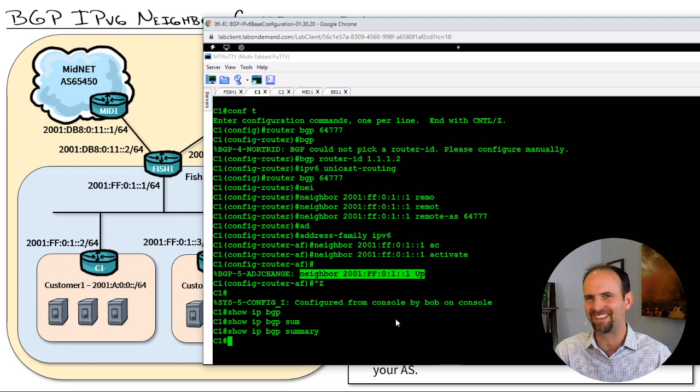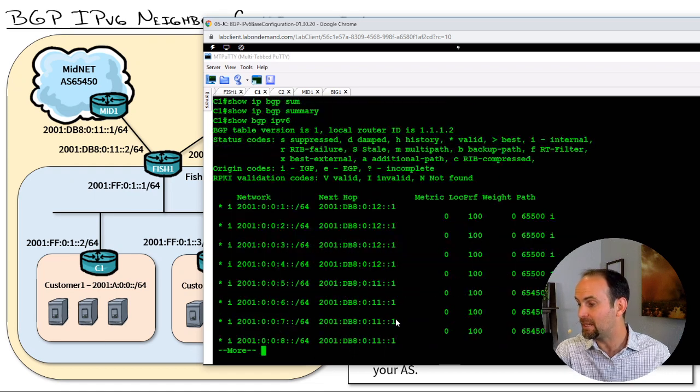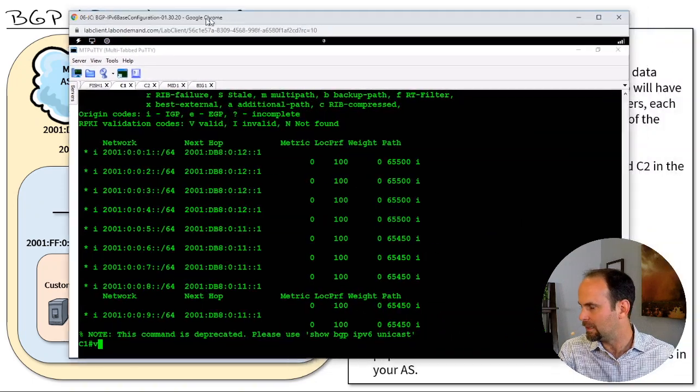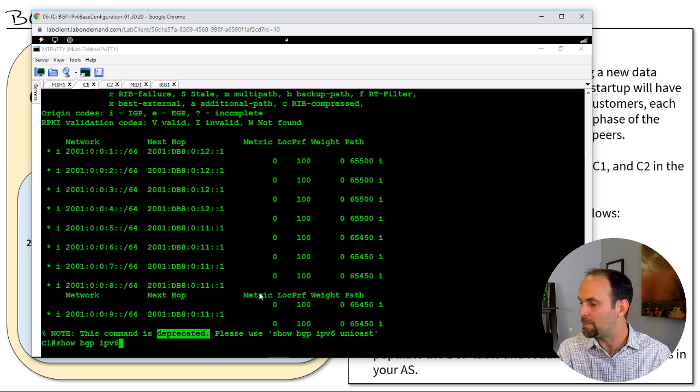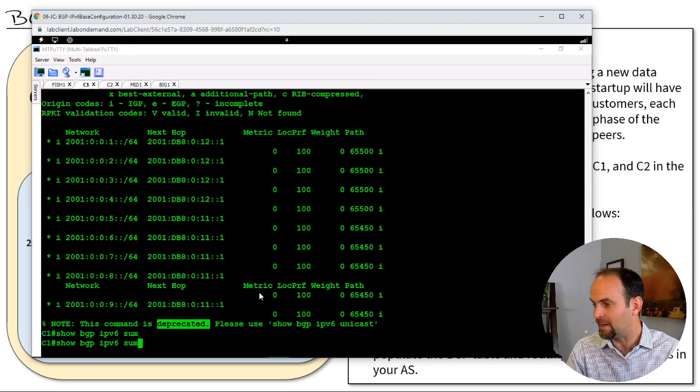No, Cisco's like, we're going to up the pay scale of our Cisco certified folks because we're going to do show BGP IPv6. Why not, right? So show BGP IPv6, hit the enter key. And actually, this is a great point right here. This command is deprecated. So it used to be show BGP IPv6. It would be like the show IP BGP, show BGP IPv6 summary.